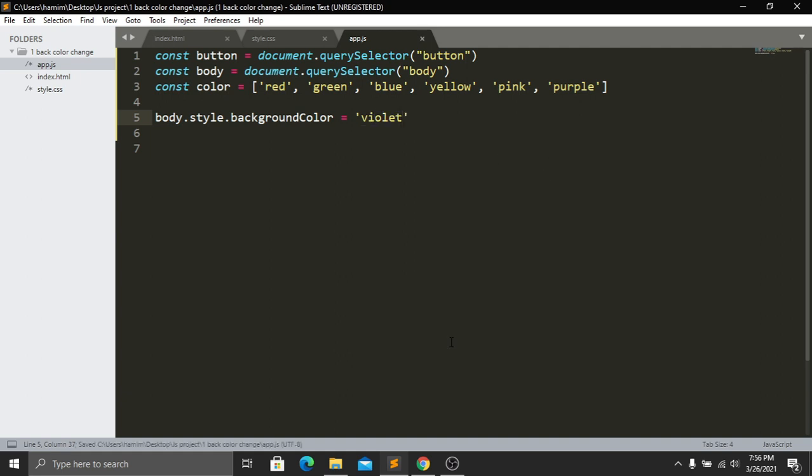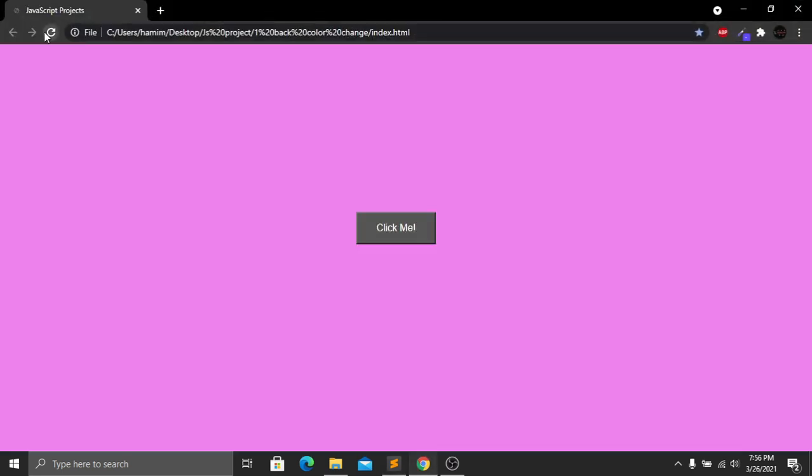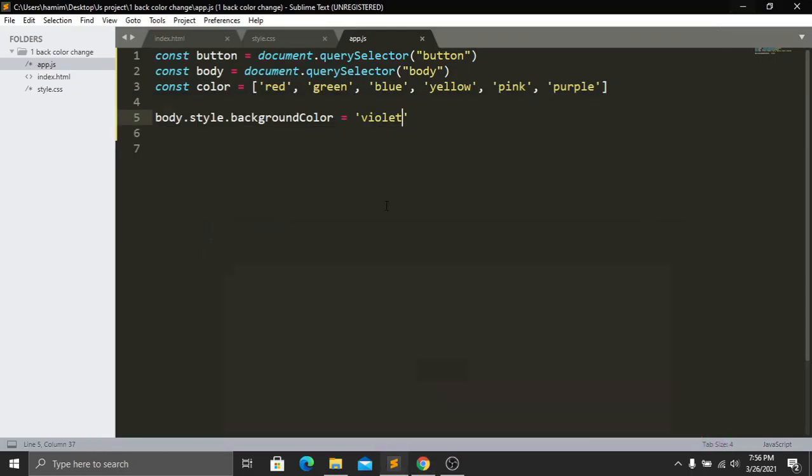That's it. Now save, and if we go to our website and if we now refresh, here you can see that now our color is now changed. It is now violet color. If you want the white color, you can keep that also, but I don't want the white background color.